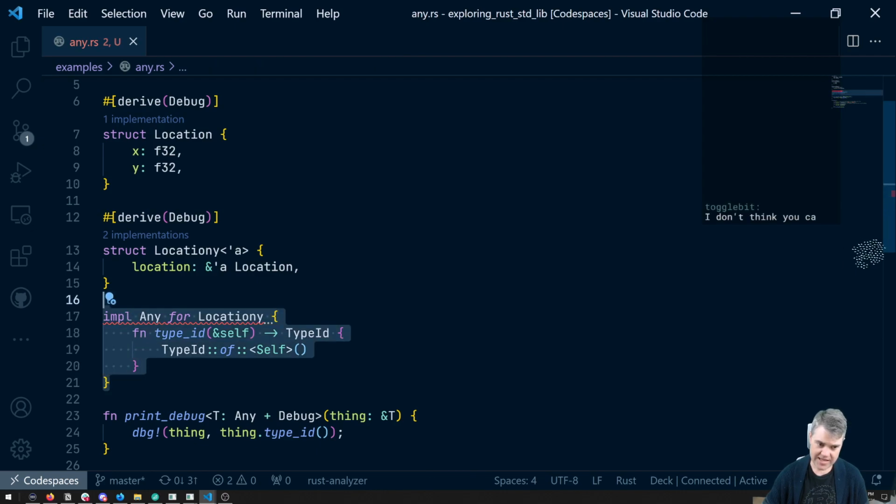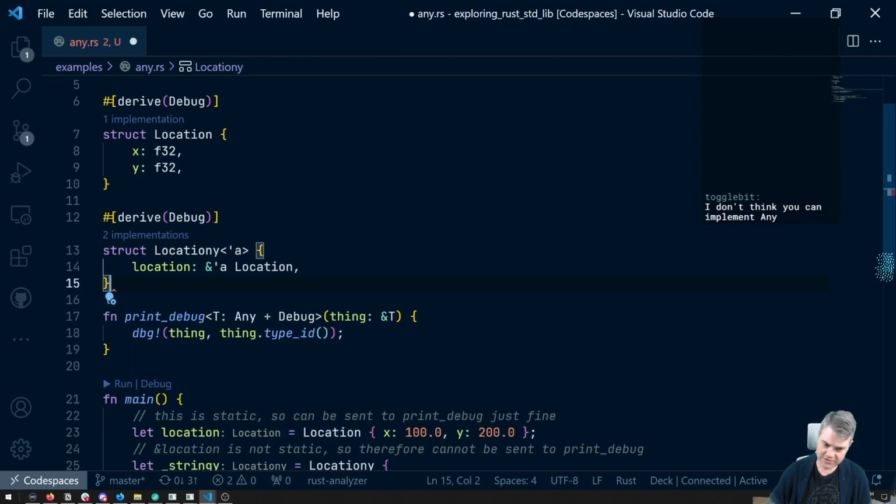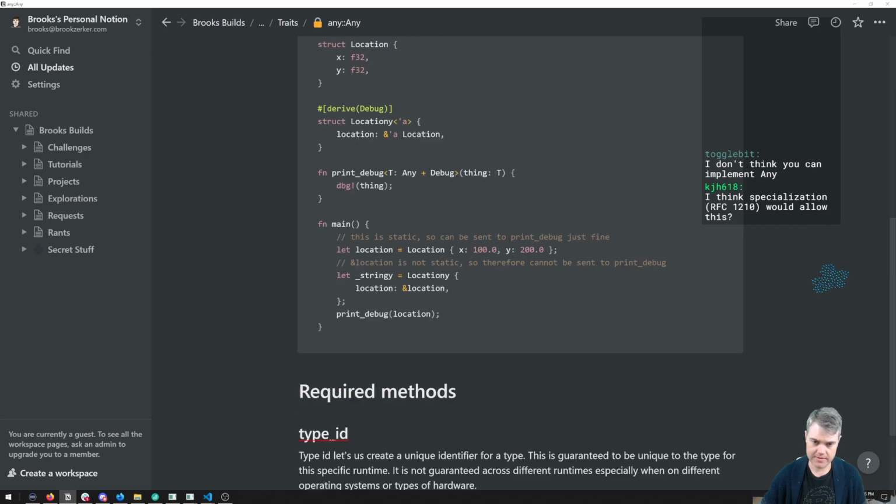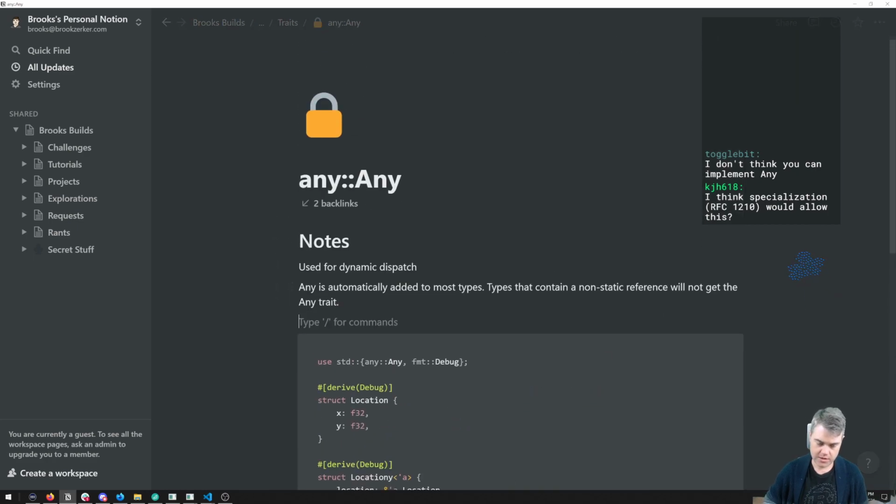So I don't think I can implement Any. That's good to know. So we cannot implement Any manually. Now, what's interesting is that there's some auto traits in which you can implement them manually, but this not so much. And it's not even an auto trait, which is kind of weird to me. I sort of feel that it should be an auto trait.